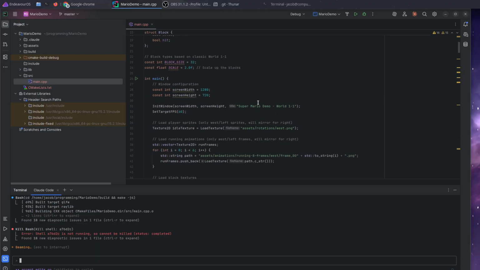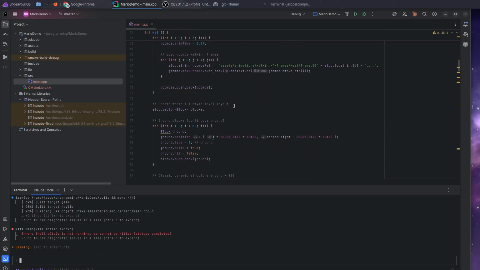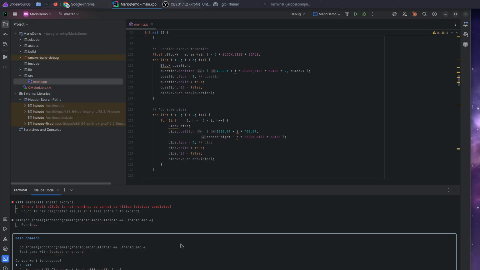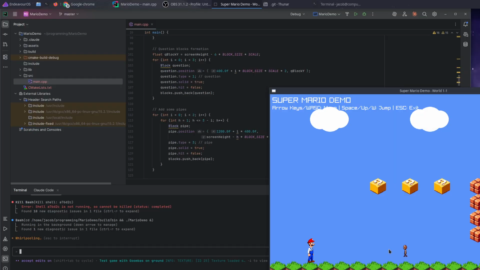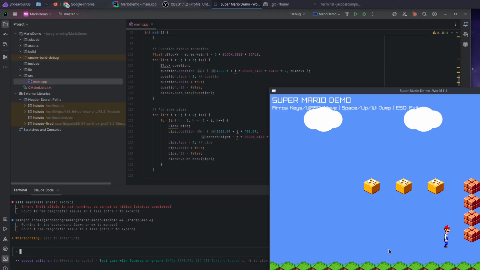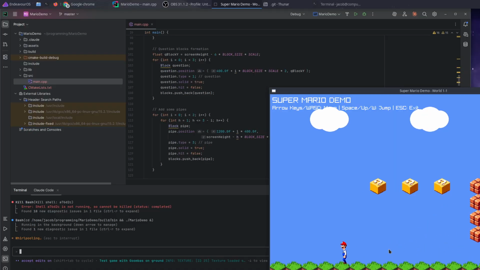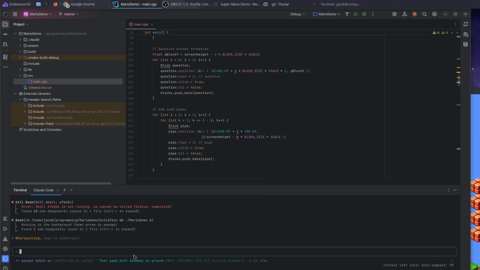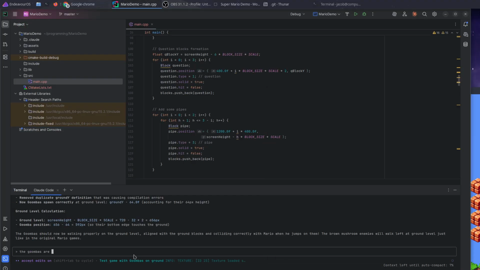And again, if you want to look at the code, you can just look at the code here. You don't really need to understand this to work with this system. Now the Goombas look like they're closer to the ground, but they're not quite on the ground yet. The Goombas are not on the ground yet. Make sure they are at the same height as the walking Mario.